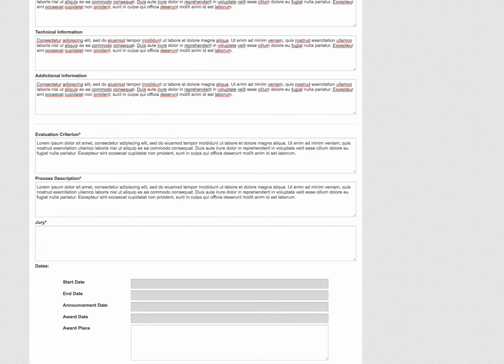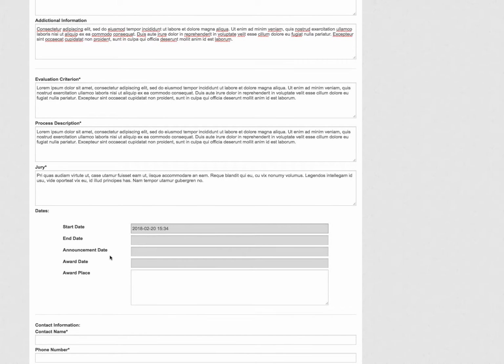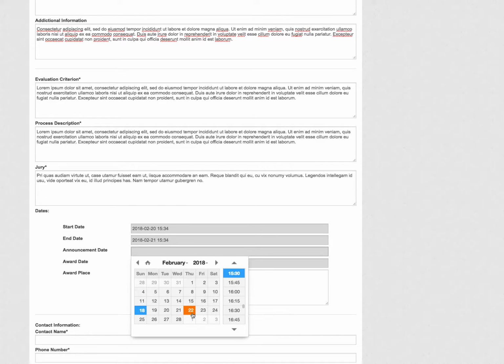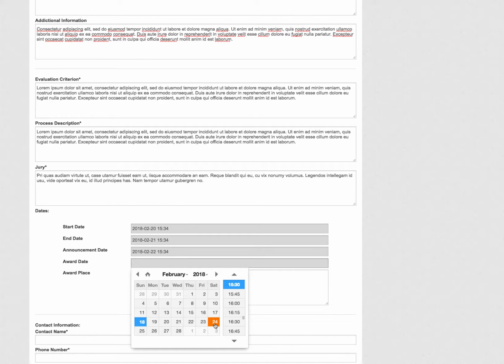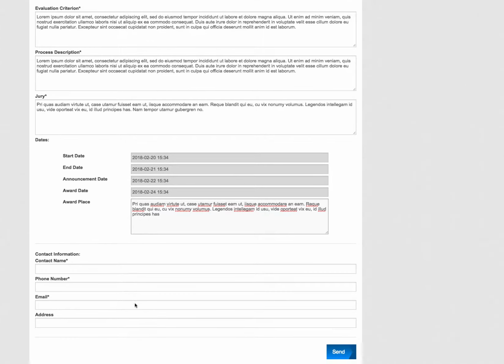I may here add the jury that we will have, and the dates. In this case, I will add the 20th of February and the 20th of February. When will be the announcement date? The hour, the date, and if there is a place to give the award.